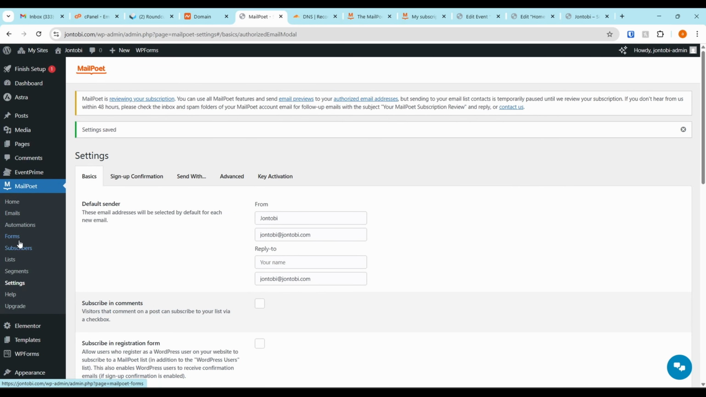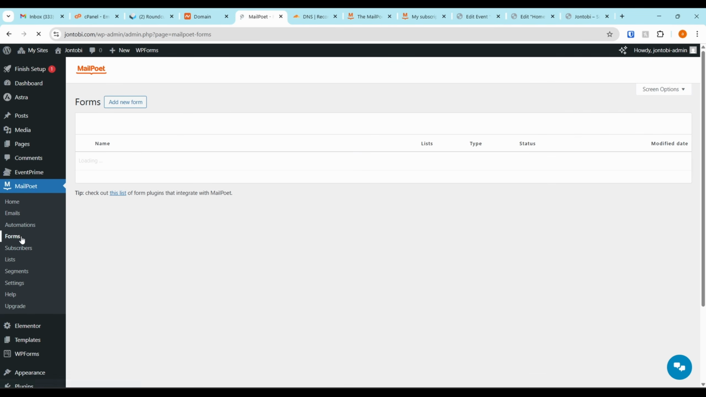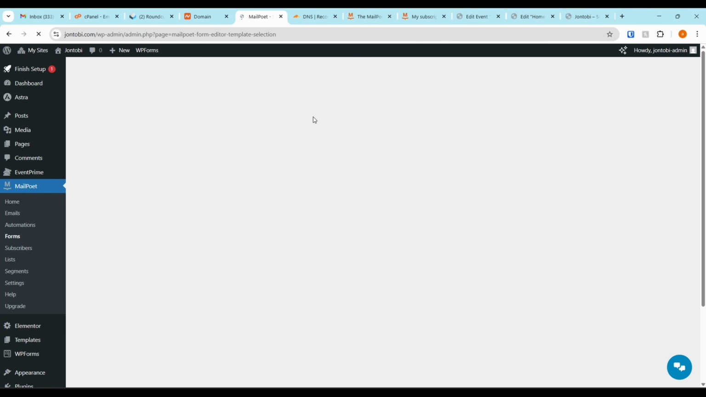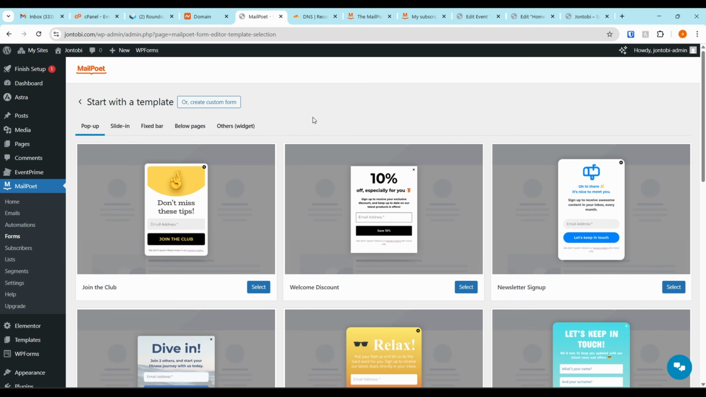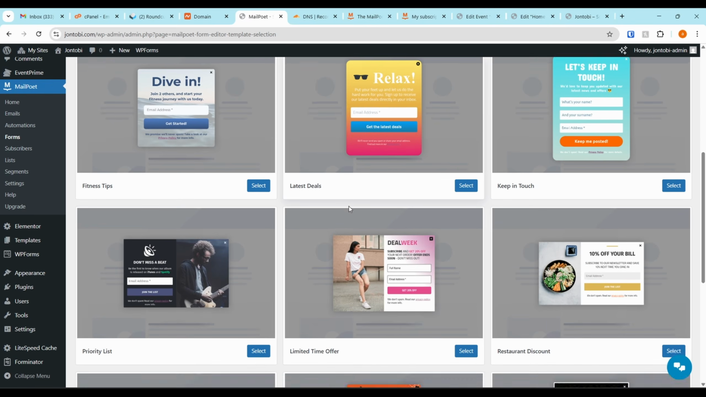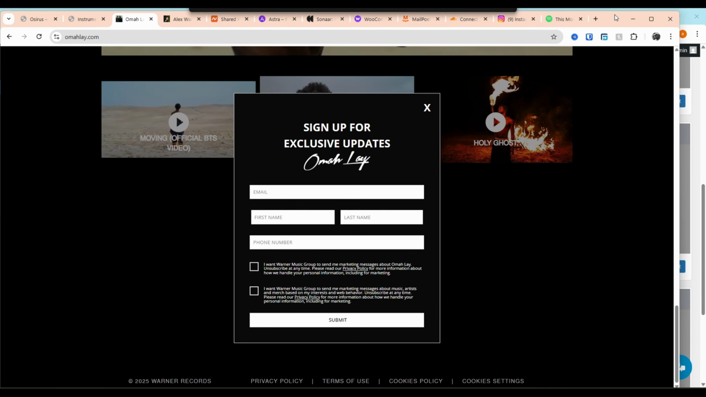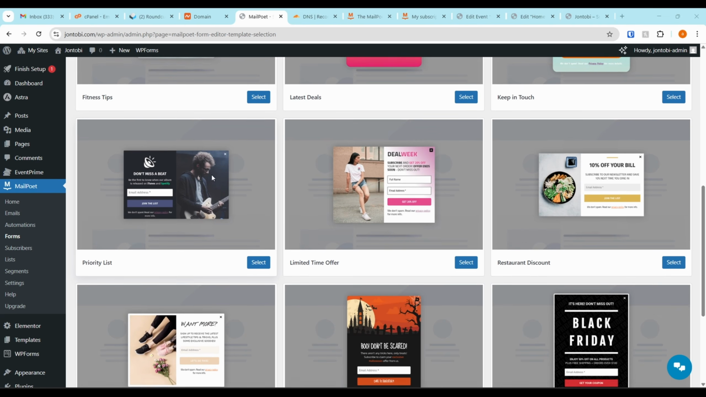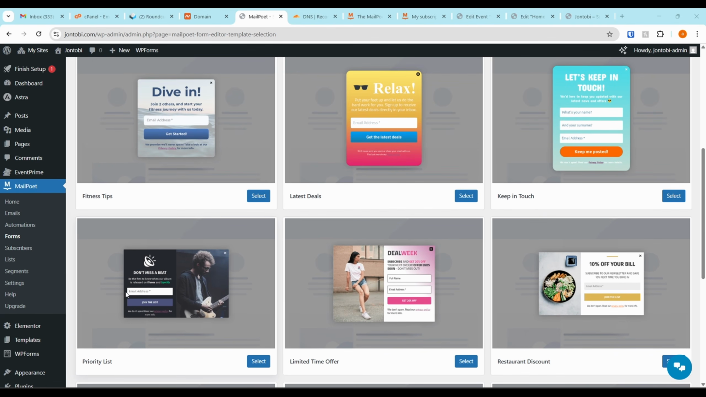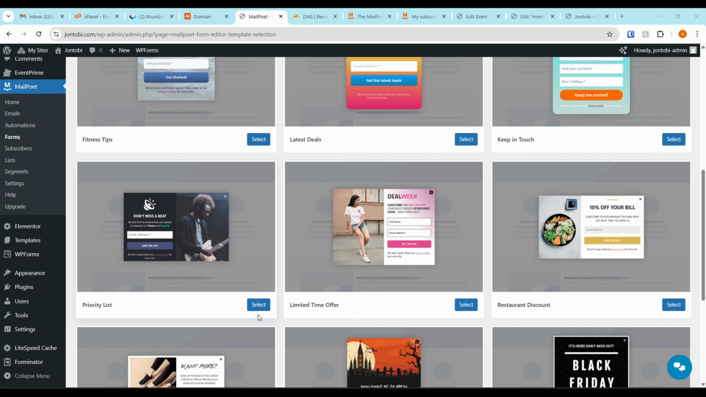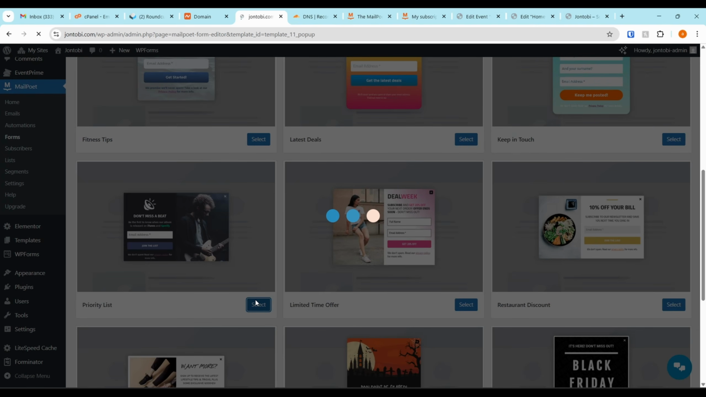Let's go to forms. Let's add in a new form. And we're adding a pop-up form. So let's select one of the templates here. Something that looks like the O'Malley one here. I think this one should work. This is looking like a very musical one. So let's select this and we can edit it later.